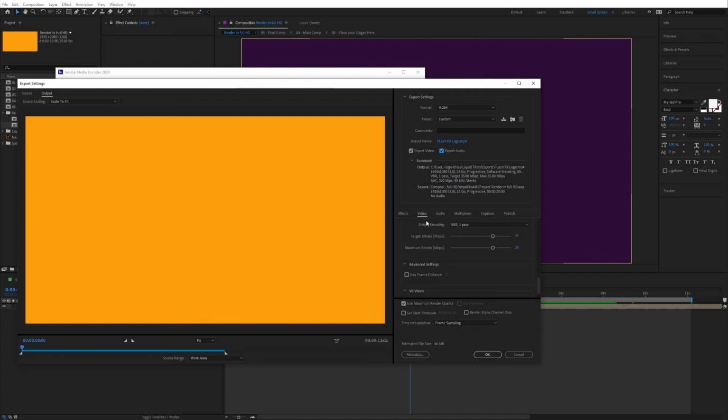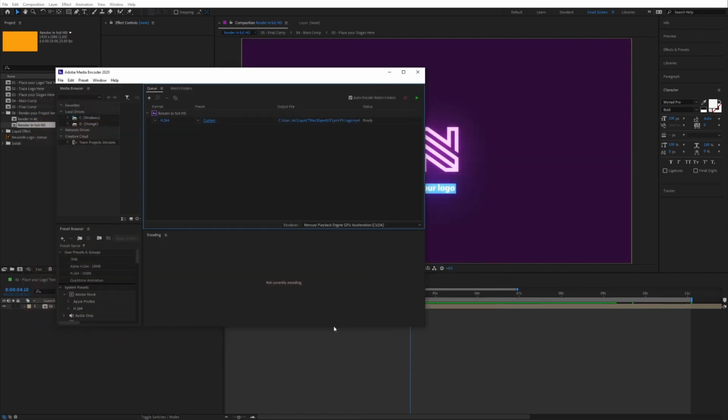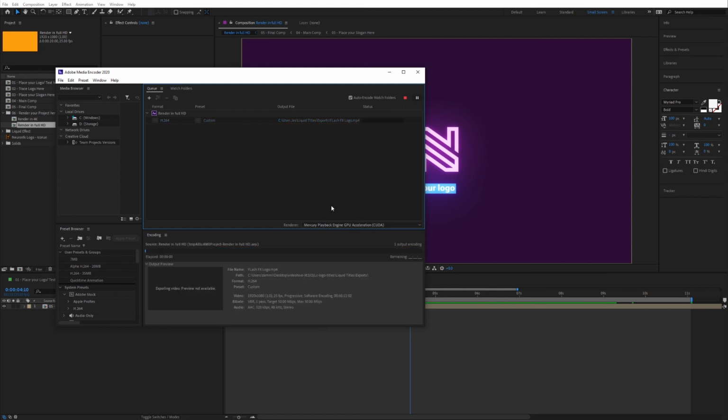and then target bitrate 35 is good. You can also increase that a little bit more if you would like, and then just hit OK. And we're basically done. So simply hit the start queue in here and it will start rendering for you. So that's basically it. Of course, the rendering time will depend very much on your system and the length that you have set for this, and also the resolution that you are rendering in, but it will render in a few minutes.